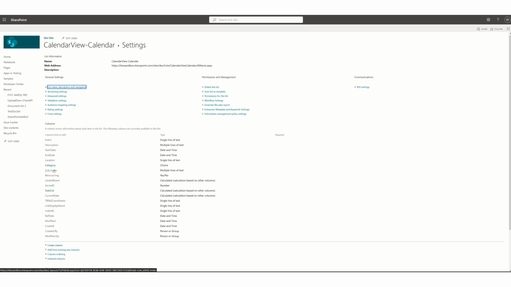Link invite. If you have an online meeting, and they need to go to a link somewhere to join the meeting or join the discussion or whatever you're doing, that's good to have. Whether it's reoccurring or not, yes or no. Level event, I'm not going to put that in there. That has something to do with my calendar. It's nothing that you'll ever use.